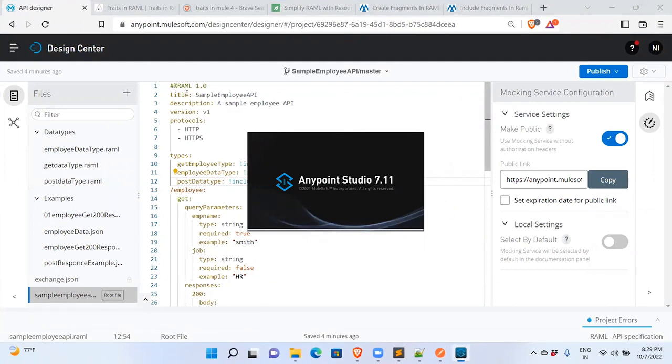Depending on this entire RAML, it is automatically creating the entire project structure for you. What you need to do is add the implementation part only. No entry-level validation is needed, because RAML is going to do everything for you. Whatever examples you add here, everything comes into Anypoint Studio.